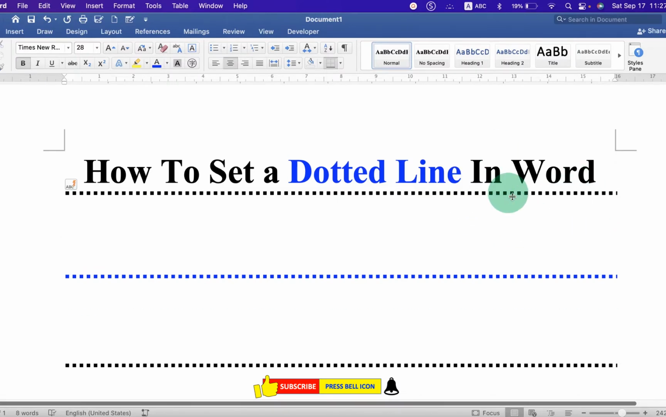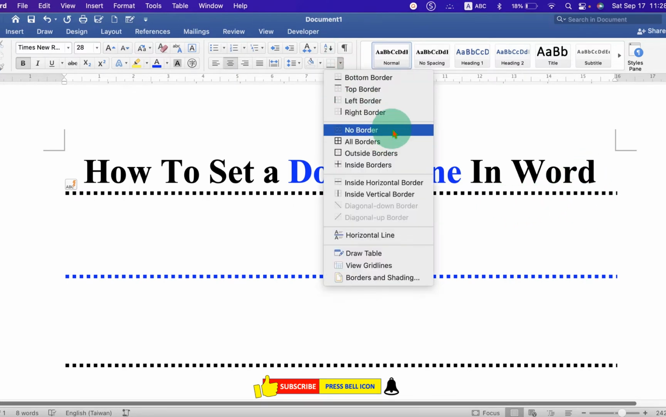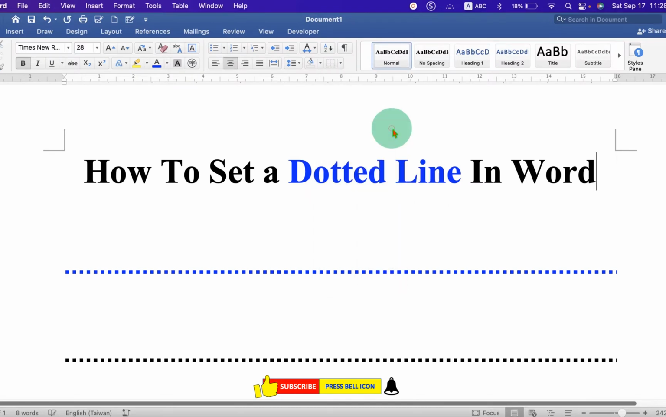If you want to remove this dotted line, just click on the line, go back to the borders option and select no border. This will remove the dotted line from the Word document.